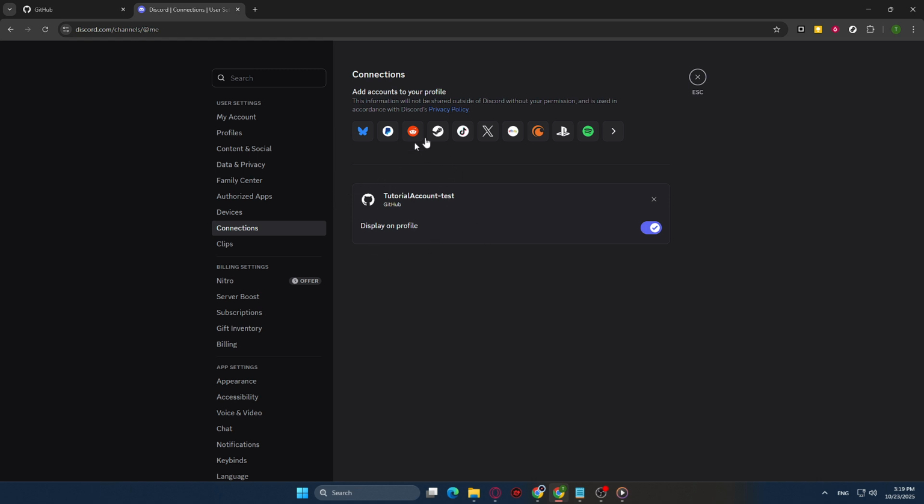To disconnect GitHub, simply locate the linked GitHub account among your connections. Alongside the logo, there will be information indicating it's your GitHub account. To the right of the GitHub logo, you'll notice an X button. Clicking this will allow you to disconnect GitHub from your Discord account.